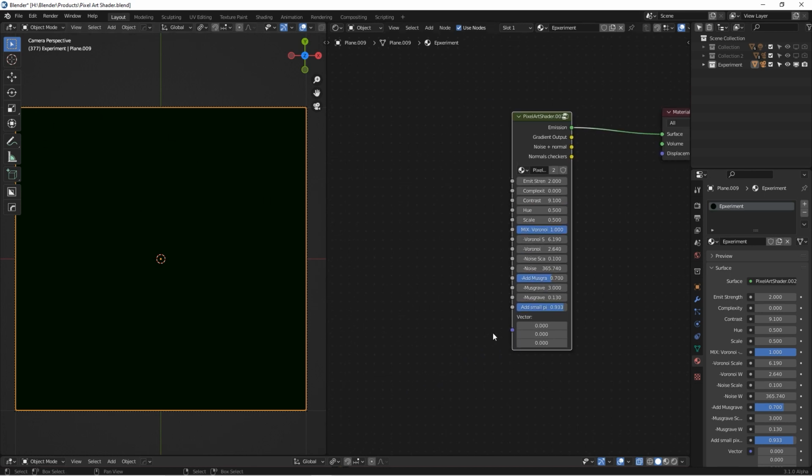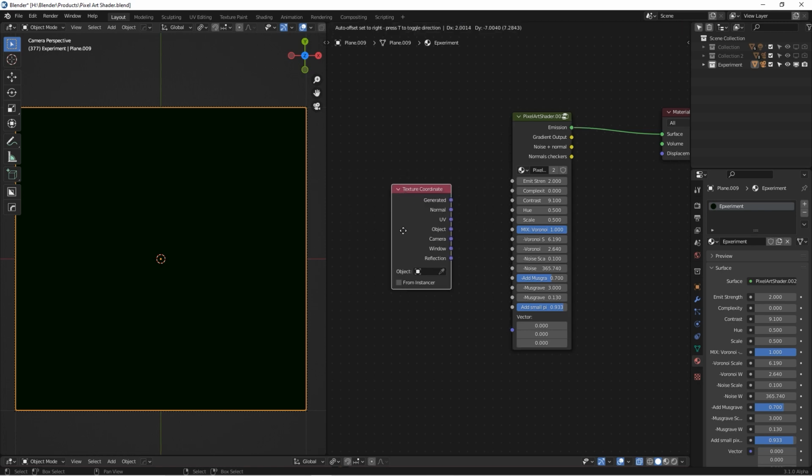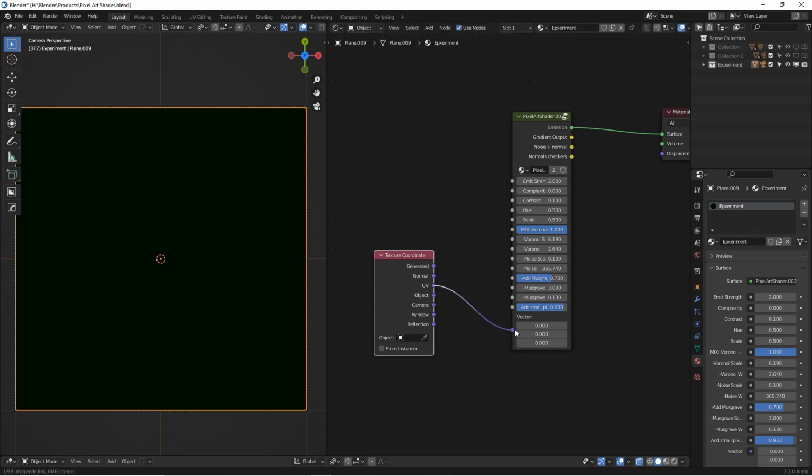Well, almost ready, because we need a UV thing here. So press Shift A, type in COR, texture coordinates, and we're just going to use a UV one.